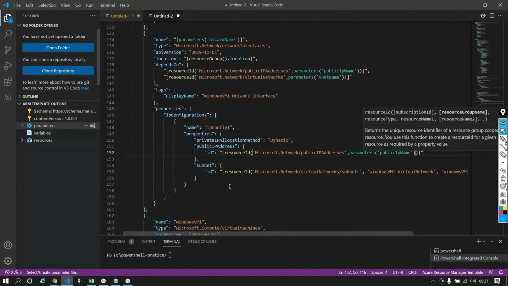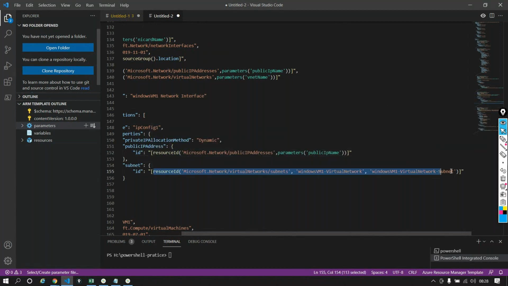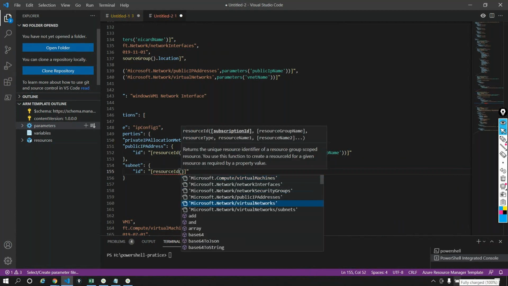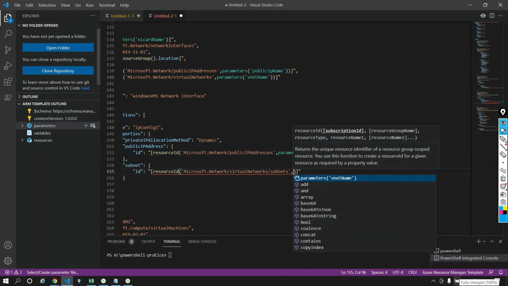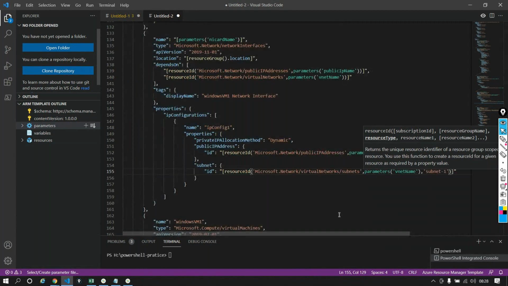And look at here, it's depending upon the resource ID of the subnet under which you're creating this particular network interface card. So I'm saying, okay, fine, this subnet also kind of changed. So I'll say this is the resource ID of virtual network subnets, parameters vnet name, comma, subnet 1. Because now my subnet is not called what the template has given me. I am taking it as subnet 1 out here.